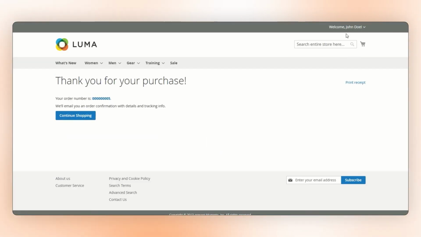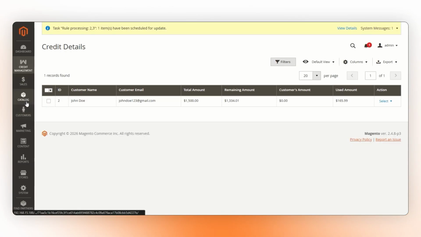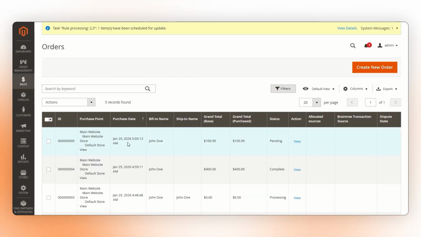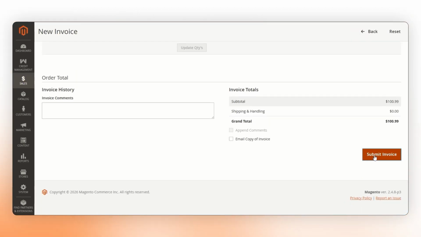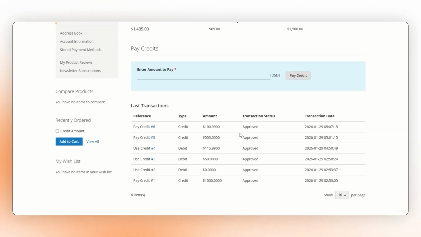Once the order is placed, you may still see the amount as $165.99. To update it, go to the admin panel and click on Sales, then Orders. Open the order by clicking View. Then create the invoice, scroll down and click Submit Invoice. Now go back to the customer end and refresh the page. As you can see, the amount is updated to $65 and it is approved.